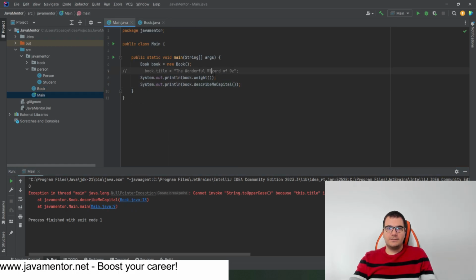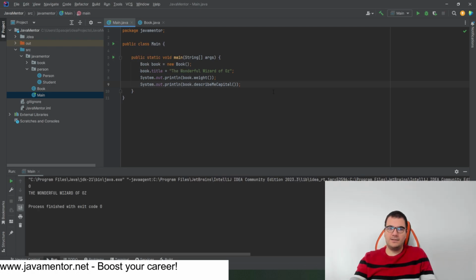If we just uncomment this, so now title is not null, now we are able to call that toUpperCase method on a non-null value, and now we have a normal result.